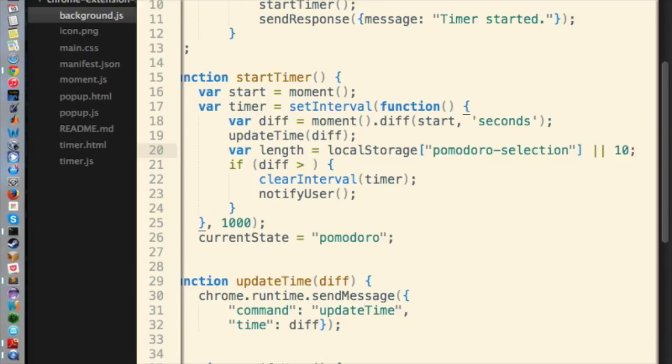So if it's not inside local storage, if you never click on the button, then this is going to return null. So it's going to take this value. Otherwise, it's always going to take this value. Or we're just going to use the length.